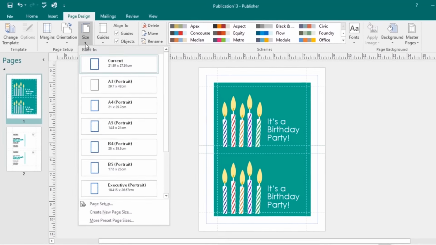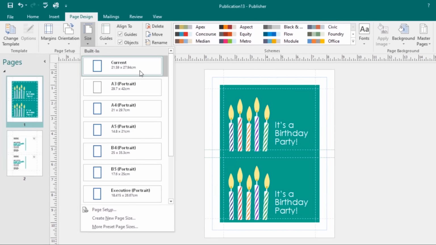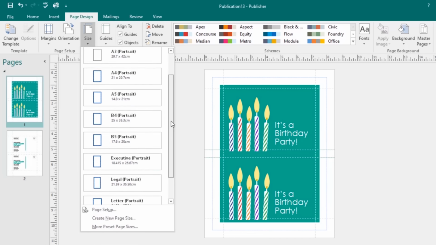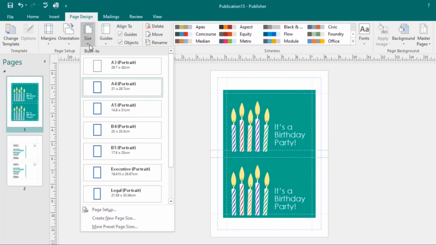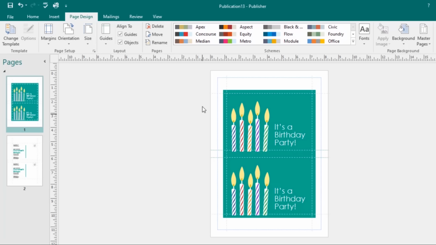And then we have the size. You can change the size of the document that you want. You can go for any of the sizes that we have over here. Select A4. But if you find that none of them suit your needs, you can still create a new page size. And then once you're done, click OK, and the new page size will be created for you.